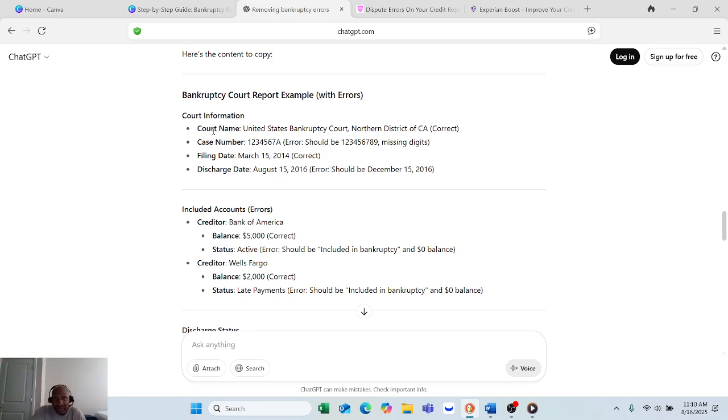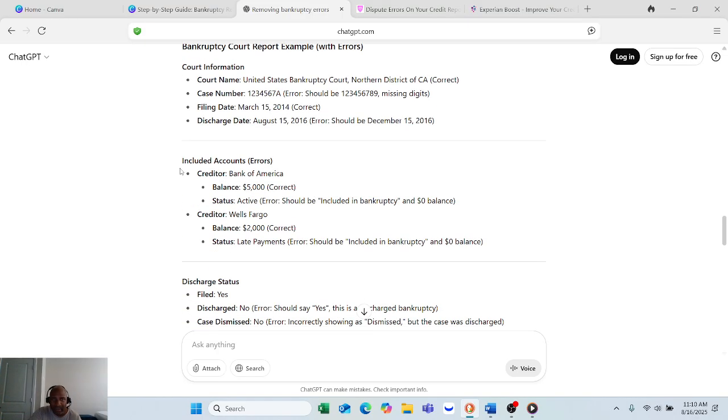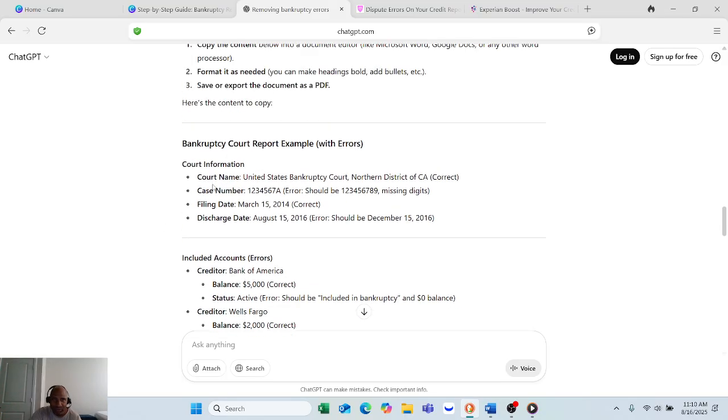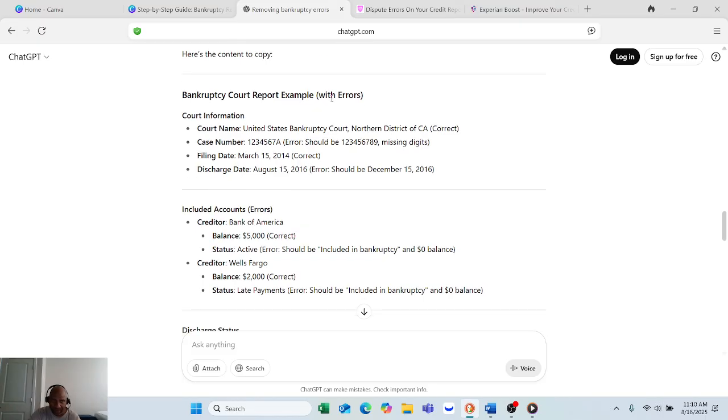You want to look at your court name, your court information, basically your court name, case number, your filing date, and your discharge date. All right, and included accounts errors is your creditor information and your discharge status. So those are the three things you want to look for when you're trying to get bankruptcy removed from your credit report. You want to look for errors. Now, if everything is accurate on here, we'll get to that in a minute.